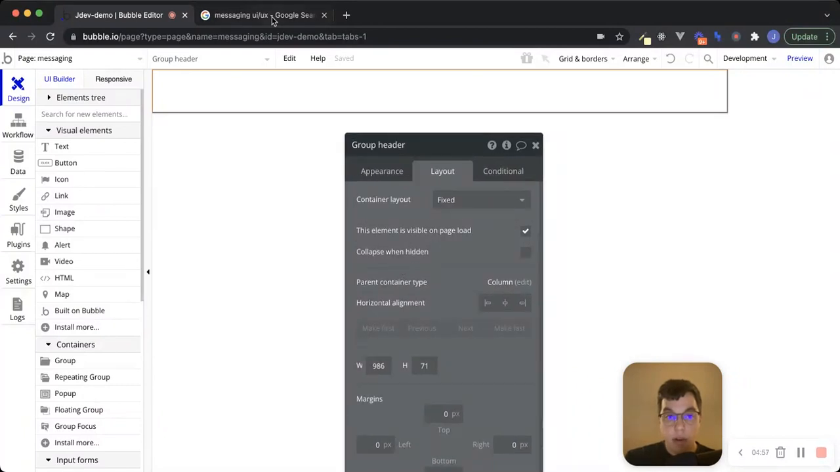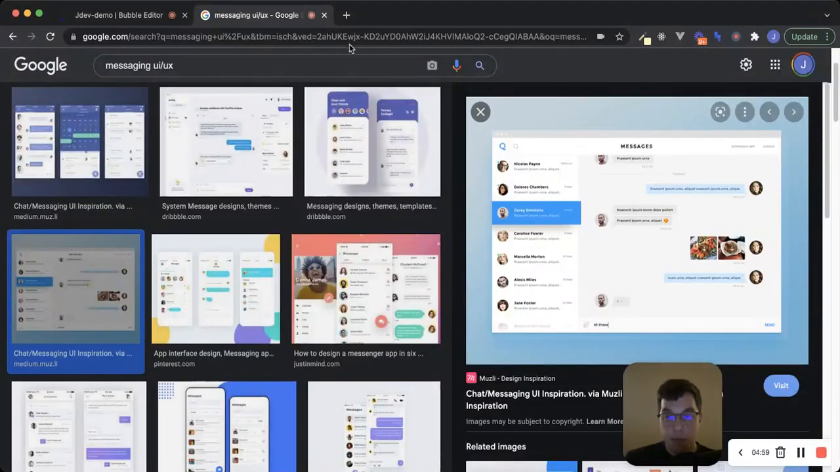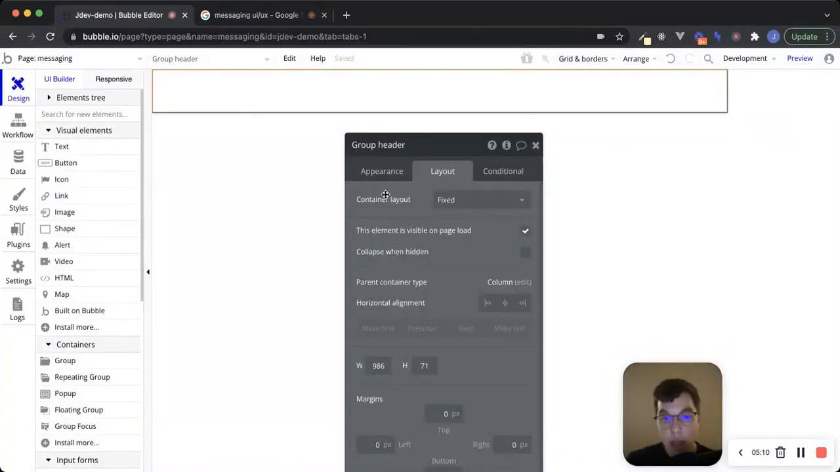Now, inside of this group, this is going to be a row. So we're going to have some stuff on the left here, the logo, the title, like we said, and some text elements, and they're going to be spaced apart inside of a row. So I'm going to set the container layout, instead of fixed, to row.